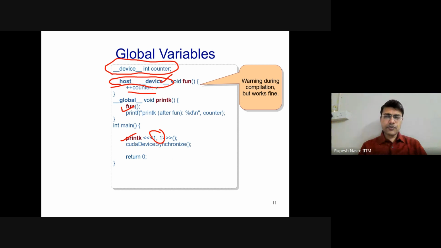But anyway, this is something which you should not do. If you actually want it to be a device only function, then you don't create it as a host device. So that is what we should do. All right. Any questions so far? Otherwise, we'll move on.